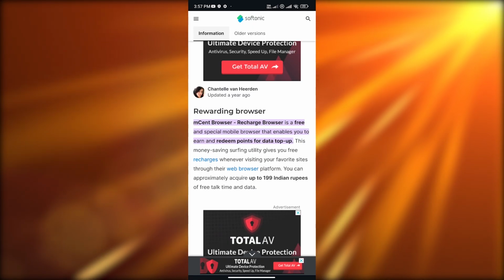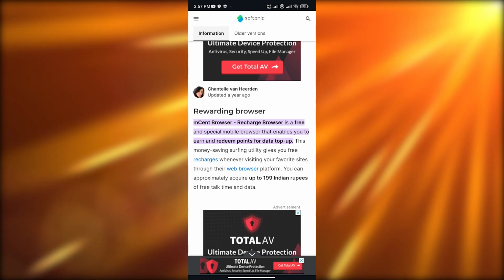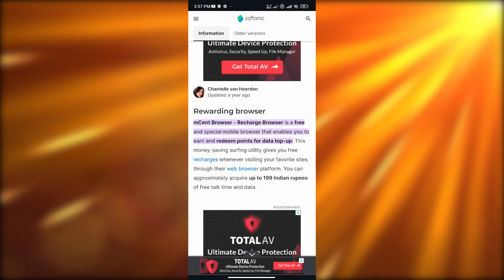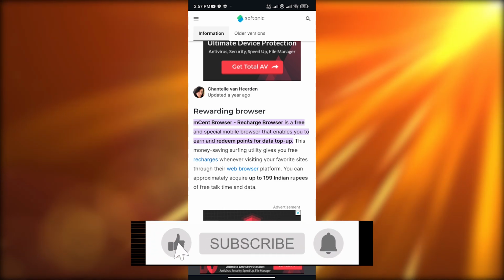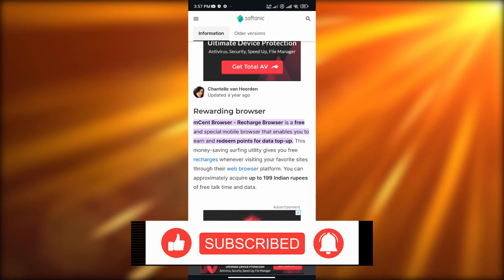So very simple, quick little app for you if you are low on data and you just don't want to pay for it. Quick extra credits. This will allow you to get it. So make sure you download the MCent browser and use it and get your data up.